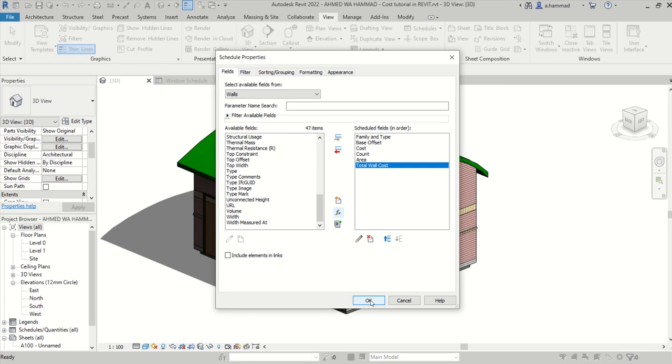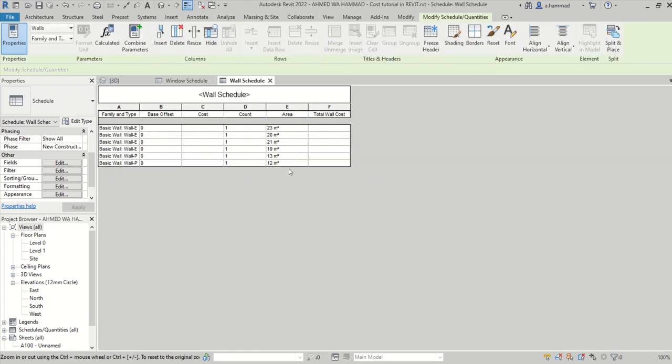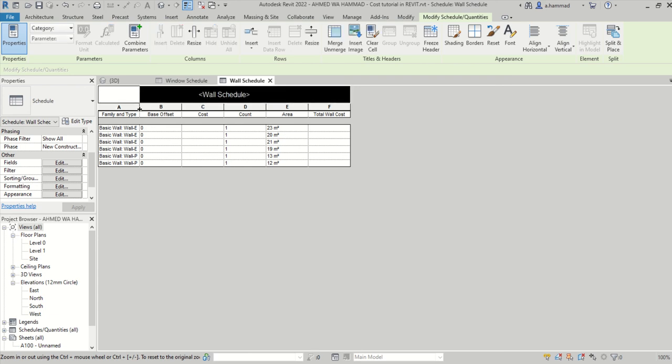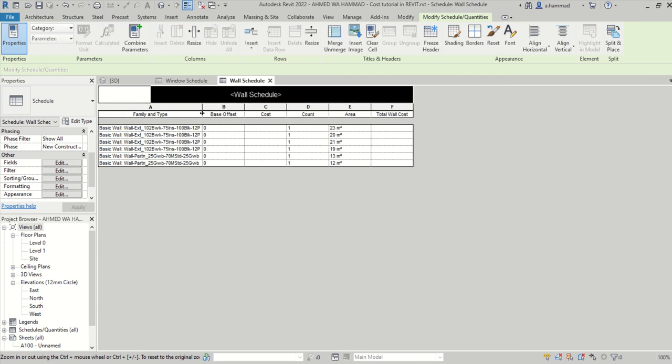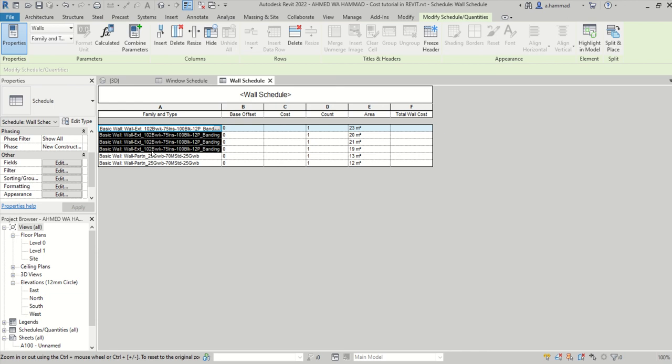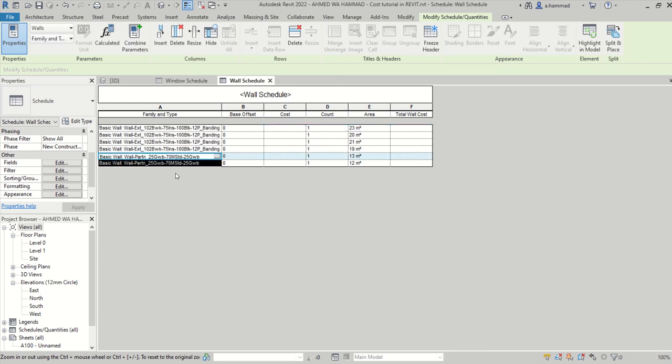So now we're ready to display our schedule. If I click on OK, and if I look at my schedule, you can see the family and types of walls that I have. And notice that there's two main families. There's one that's shown by these top 4 rows, and then I have another one at the bottom. Now the cost, as I said, this is per meter squared.